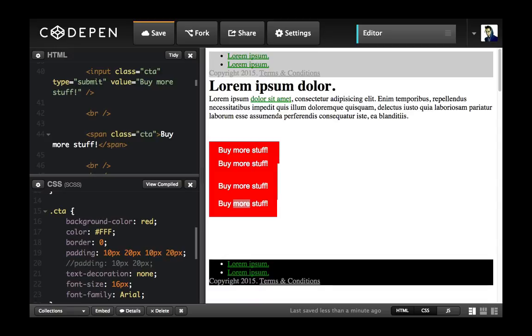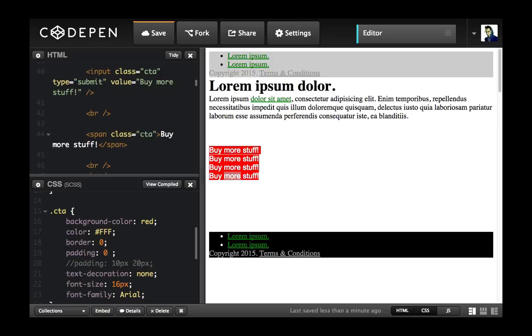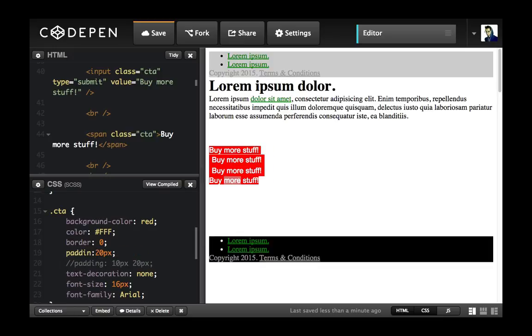The one thing about the shorthands, I don't like to recommend them unless you really need to use them. Say I just needed padding on the left side. Doing something like this, I'm declaring top, right, bottom, left, 20 pixels, but I only need to declare what the left was. So in the case that you don't need to do that, padding left works best. Padding left.